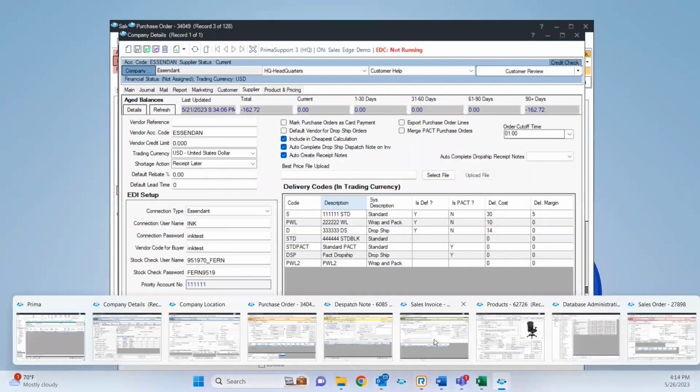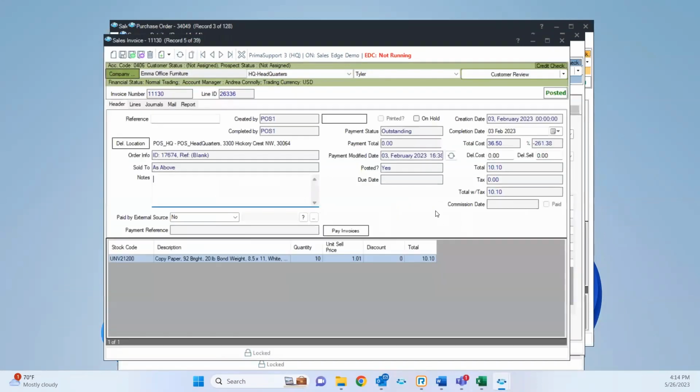And then finally, we'll take a look at a sales invoice. As requested, in the latest version of Prima you'll see that we now have a delivery cost field as well as a delivery charge field included in the header of the sales invoice. This just helps you keep up to date with your figures and keeps everything that little bit tidier. I know a few people have asked for it.